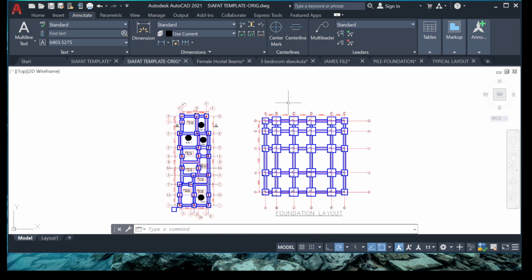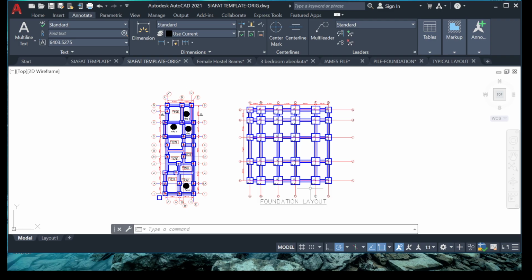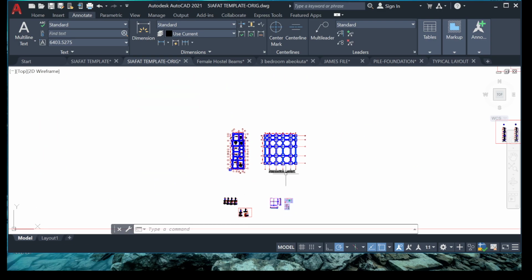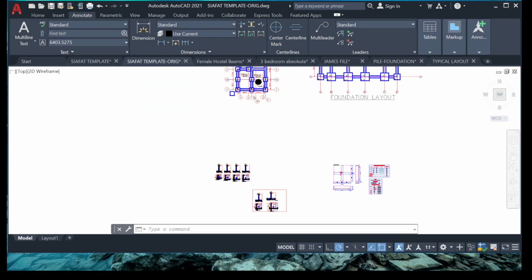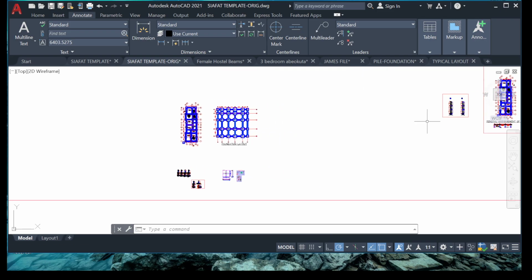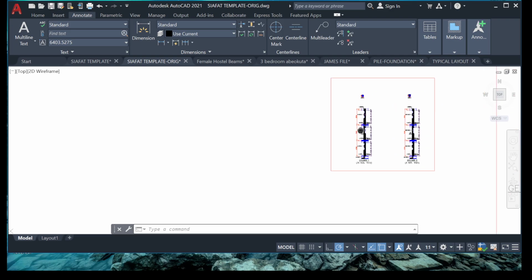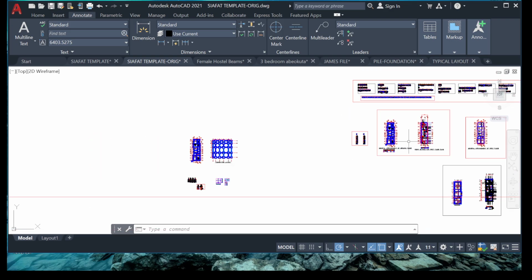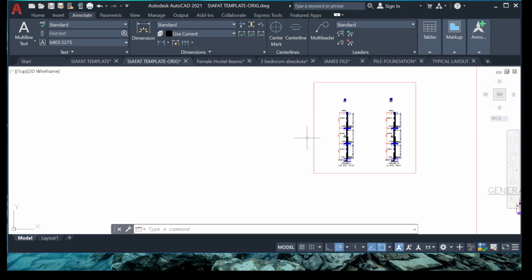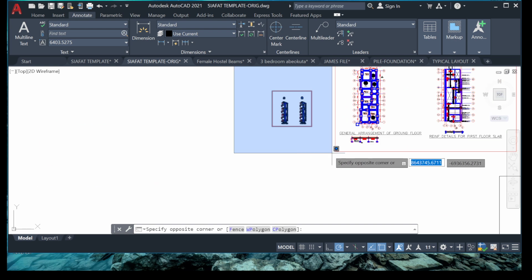Now the next thing we need to do. We are through with the foundation layout. Now the next thing we need to do is to work on the column detailing. To work on the column detailing, I'm going to teach you the secret I use for the column detailing. So let's copy this.